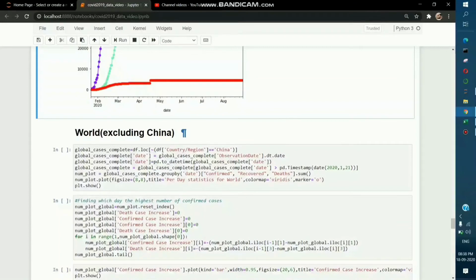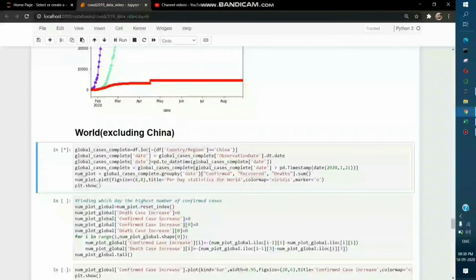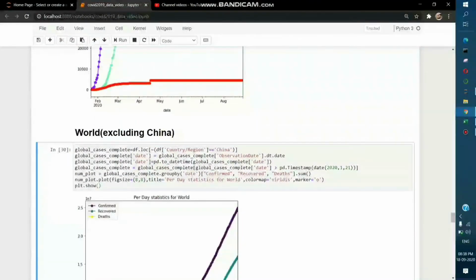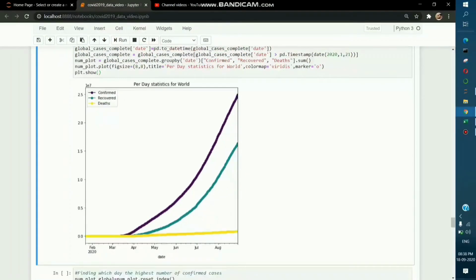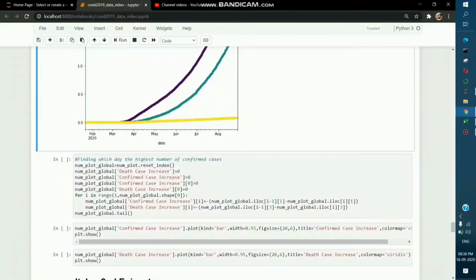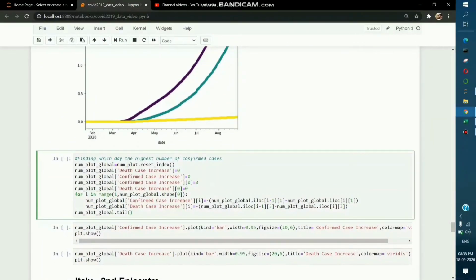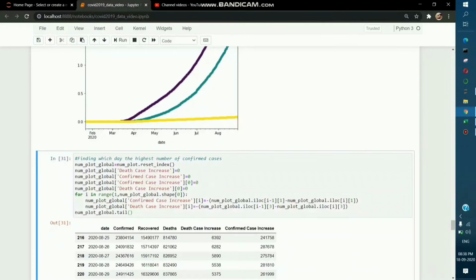Now we go on to the world, excluding China, as we have seen China above. Let me just run this piece of code here. Okay, the global cases are on an exponential increase, and the death rates do show some divergence, which is a good indication. Okay, so this is the per day statistics of the world, and we'll just run some pieces of code here, finding which day has the highest number of confirmed cases.